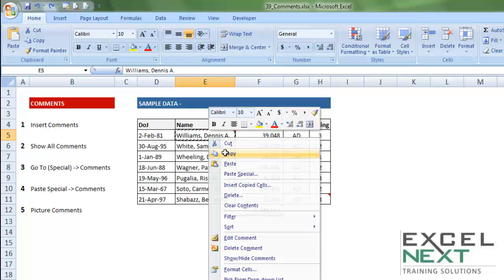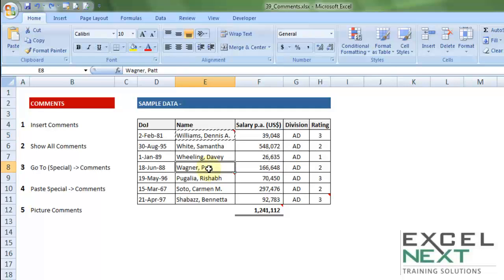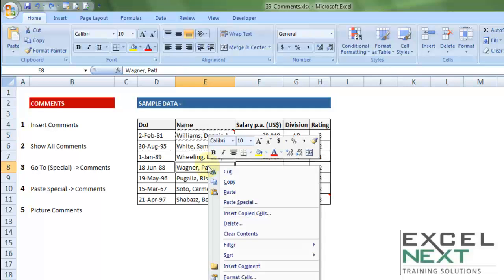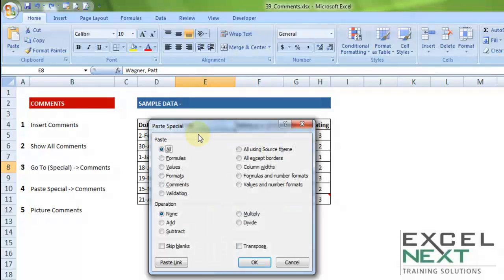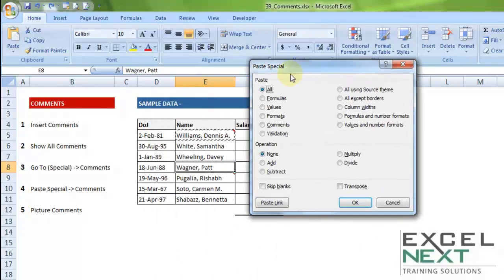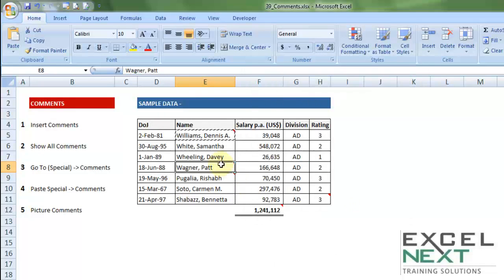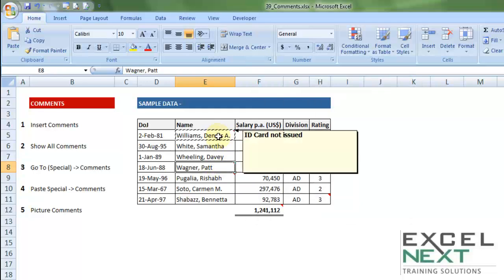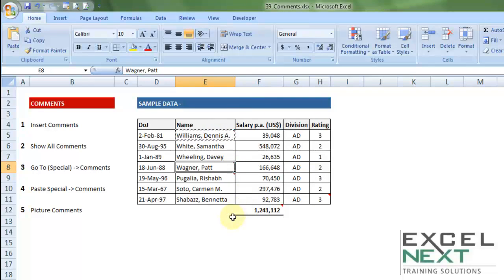We must copy the cell, go to the destination cell, right click, do not paste but use paste special. Paste special what? Paste special only comments. What it does is it retains the data, only the comments option has been replicated.